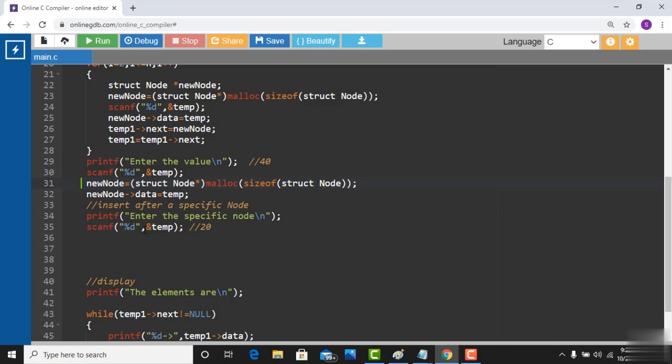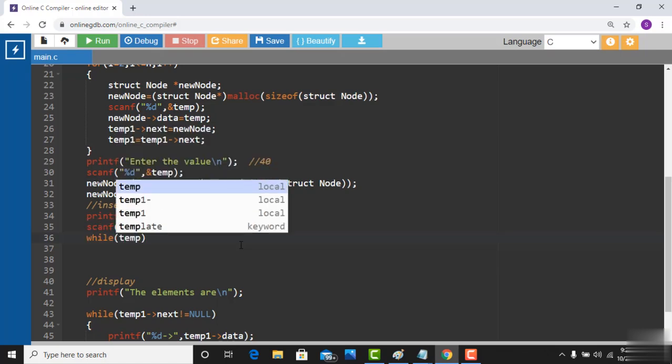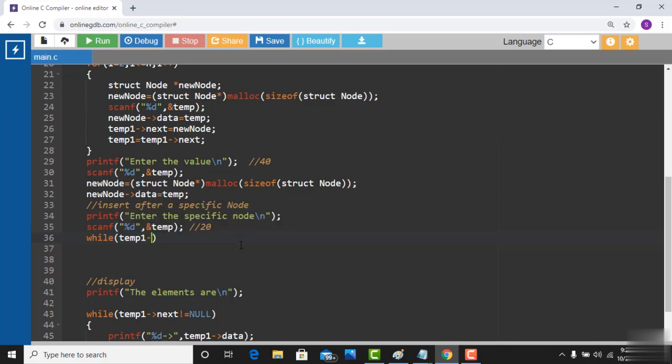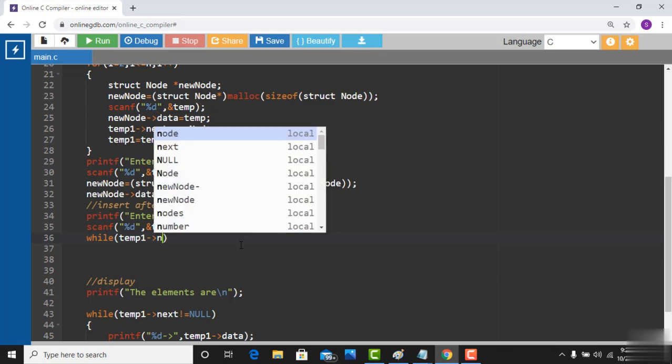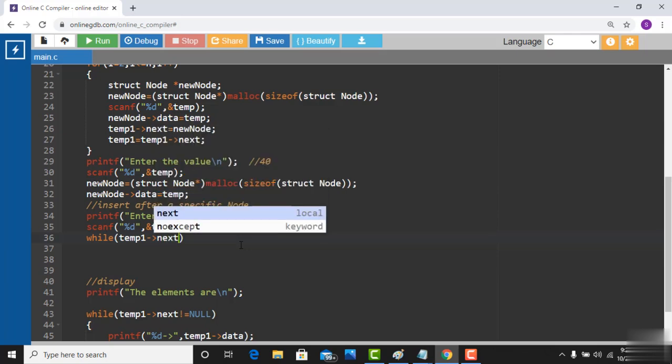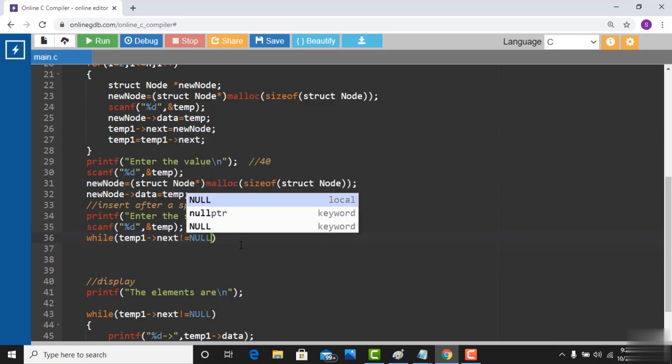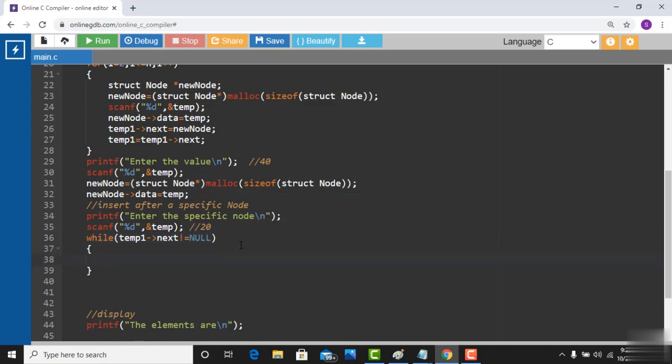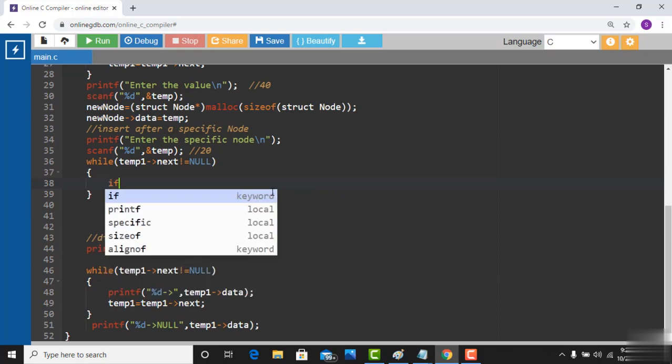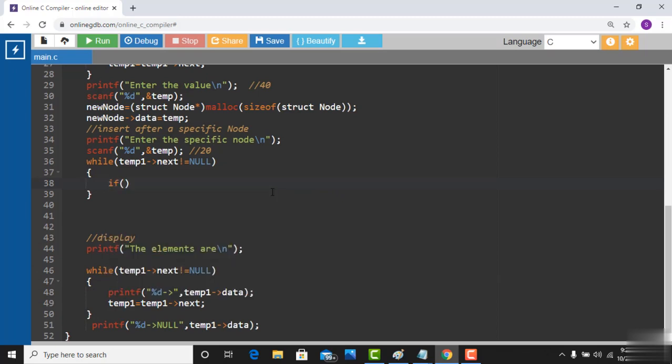Okay, and if 20 is there in your list, the new node should be inserted after that particular 20. So to do this, let's run a while loop and go up to the end of the list. Use temp1. You know how to go, right? You have to use temp1 arrow next not equal to null. It will go up to the end of the list, but we need not go up to the end of the list. I'll just use a break statement. I guess you understand what a break statement is, right?